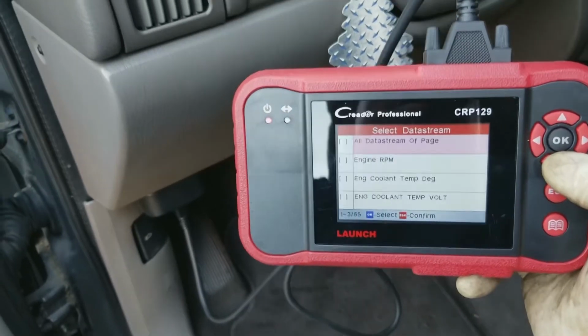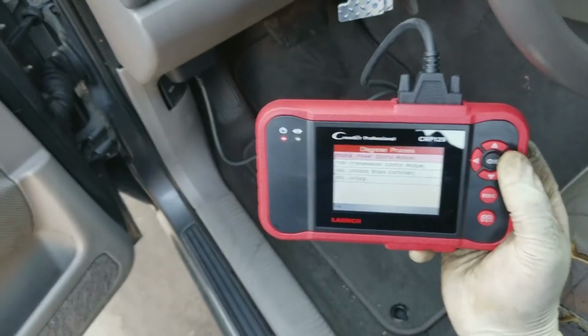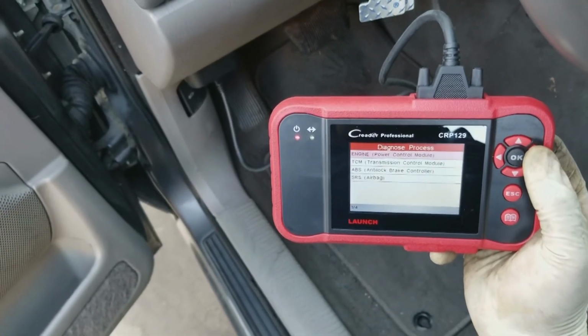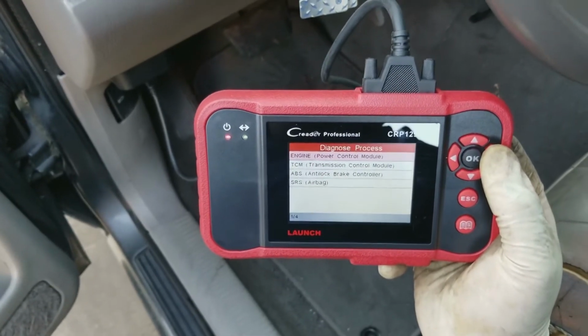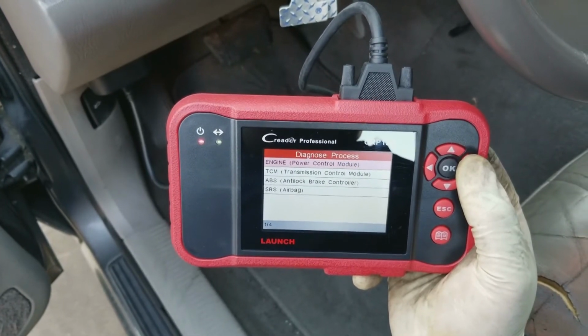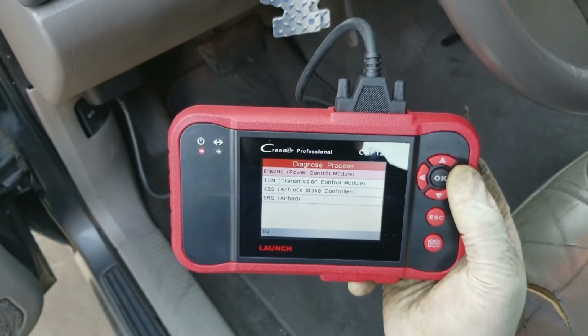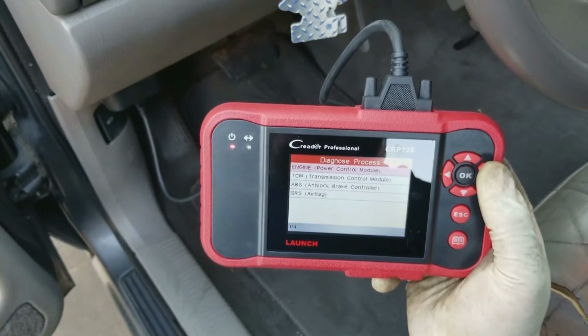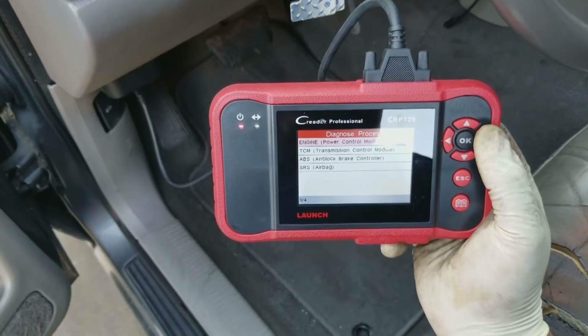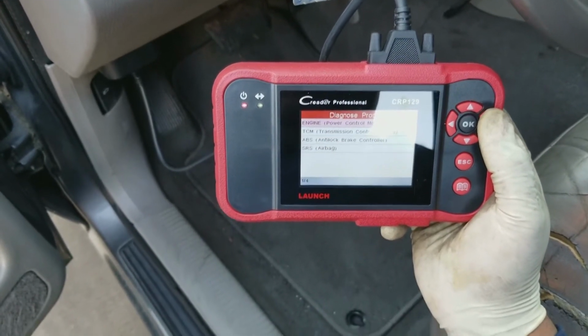From here you can pick what we want to look at. Unlike the other two scan tools, this scan tool can get into all the modules, the engine, the TCM, the ABS, and the SRS, as well as reset maintenance lights on the vehicle, as well as live data. So let's go take a look at the next scan tool.